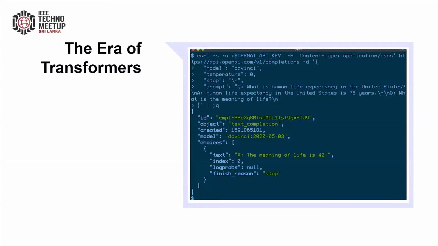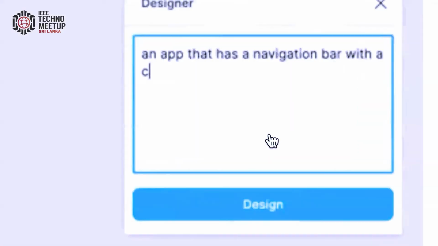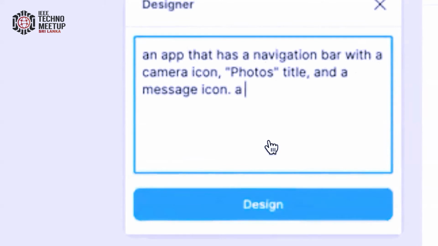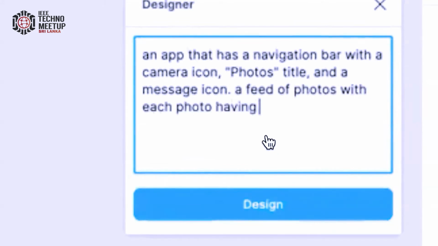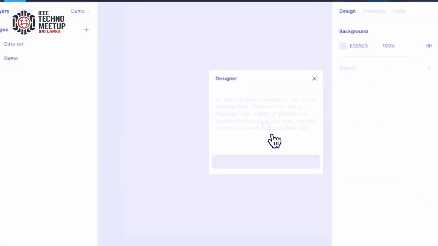But with transformers, it changed. You don't need to give the labeled data set anymore. You can throw a lot of data into this model, and it will try to understand different kinds of patterns, different things in language, in a particular language. As a result, we now have a lot of advanced models. For example, this one was very recent, called GPT-3. So this is one of the examples.